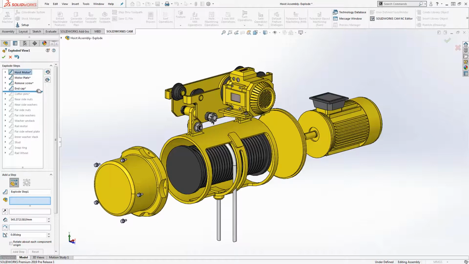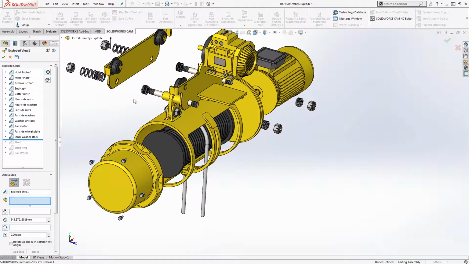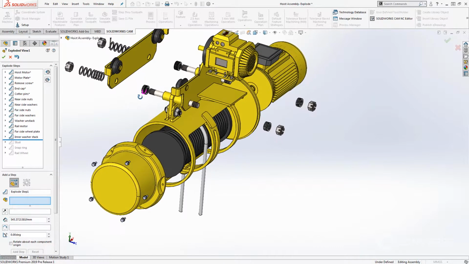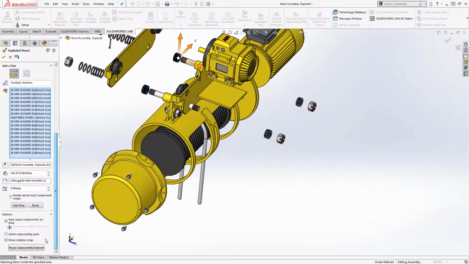While we're inside of here editing, let's go ahead and roll the design down to this inner washer stack. We can see here that the inner washer stack has not actually been exploded. Another great option is for us to go ahead and just create a new exploded view directly inside of here. We can rename this on the fly. We'll call this one Unstack Washers. And we can make sure that we're using the auto space components on drag and go ahead and explode these out at the same time.